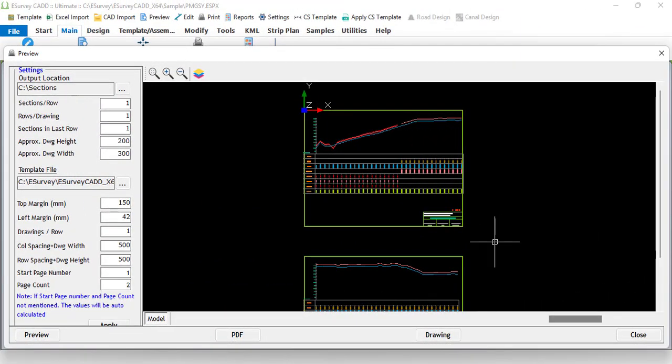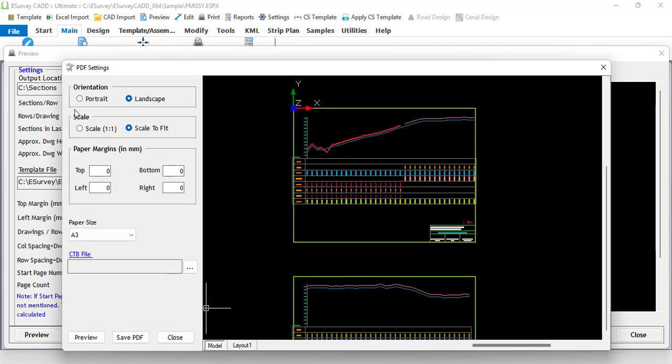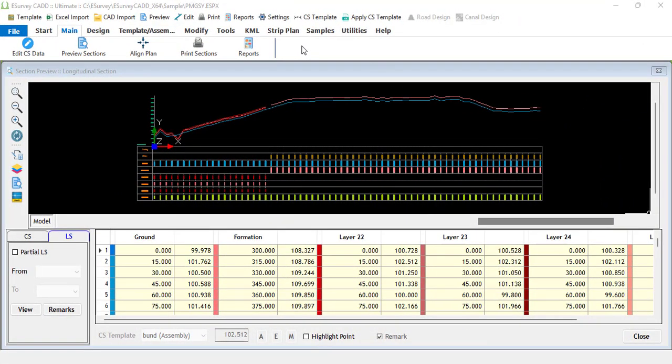In this guide, you will learn how to export longitudinal section drawings with templates as a PDF. Let's begin. Once the longitudinal section is generated, you can easily export it to a PDF by following these steps.